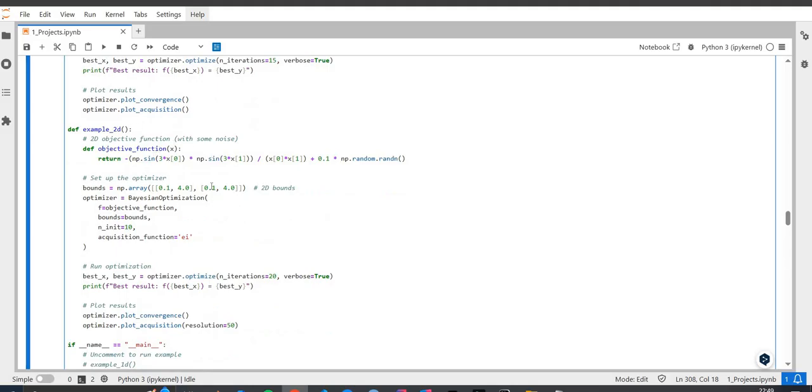So here's a two-dimensional example, and this one is a little more complex. The objective function here depends on both dimensions. It's sine product of x and y divided by x multiplied by y, with a bit of Gaussian noise added in. So it has a few local minima, and the scale changes a bit across our domain. And you will see the bounds we define for both dimensions. Each goes from 0.1 to 4.0.